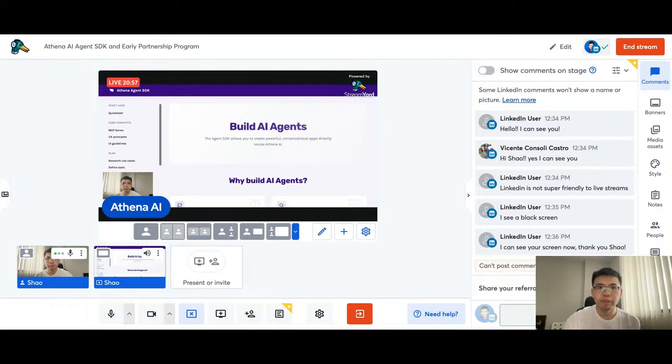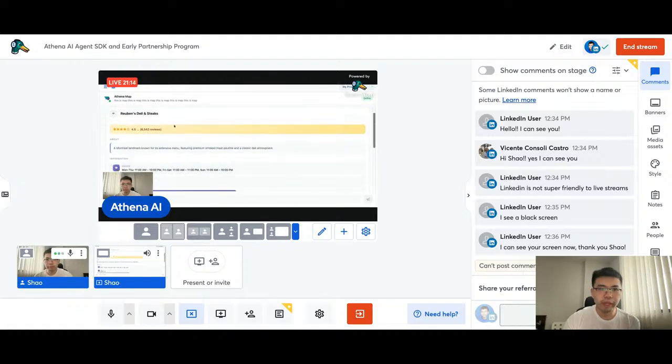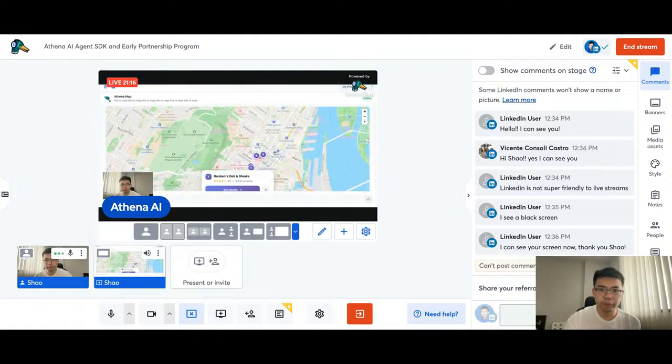We have a simple integration that you can see with the map over here. Athena chat to stream, yes. So here, obviously, I showed this one, but also this is the map one, right? You have the widget render here.